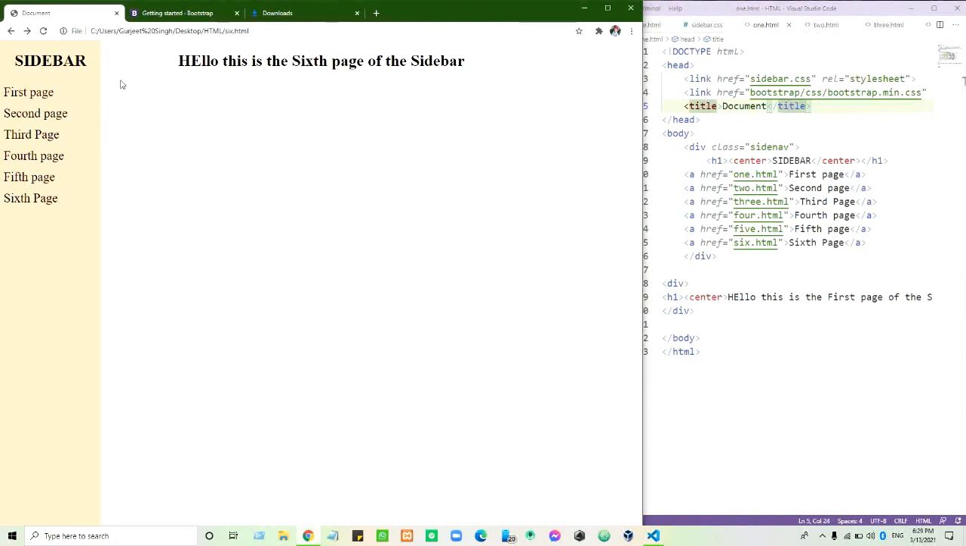So this was it, a sidebar designed by HTML and CSS.